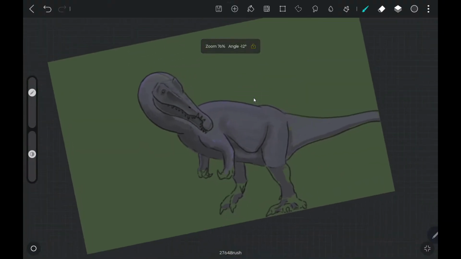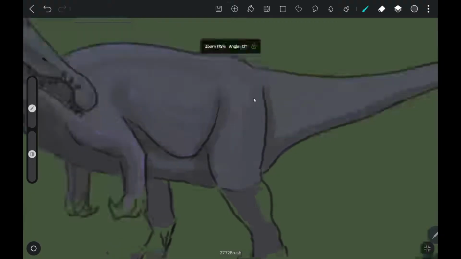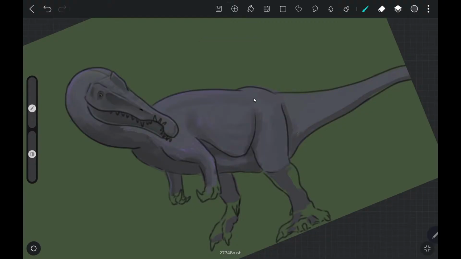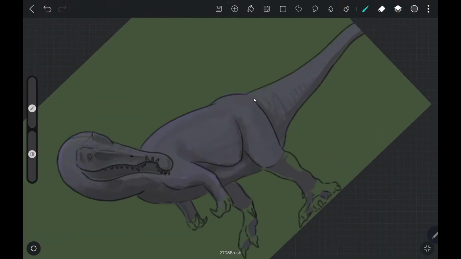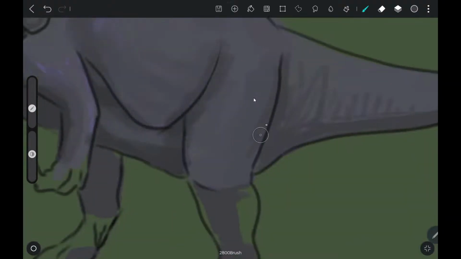And drawing the dinosaur is actually the easiest part because the background is going to be the hardest part. Background is going to be a little faster because you can just put in a really basic background and just make the focus fall on the dinosaur. Alright, let's create some more shading in the leg here.